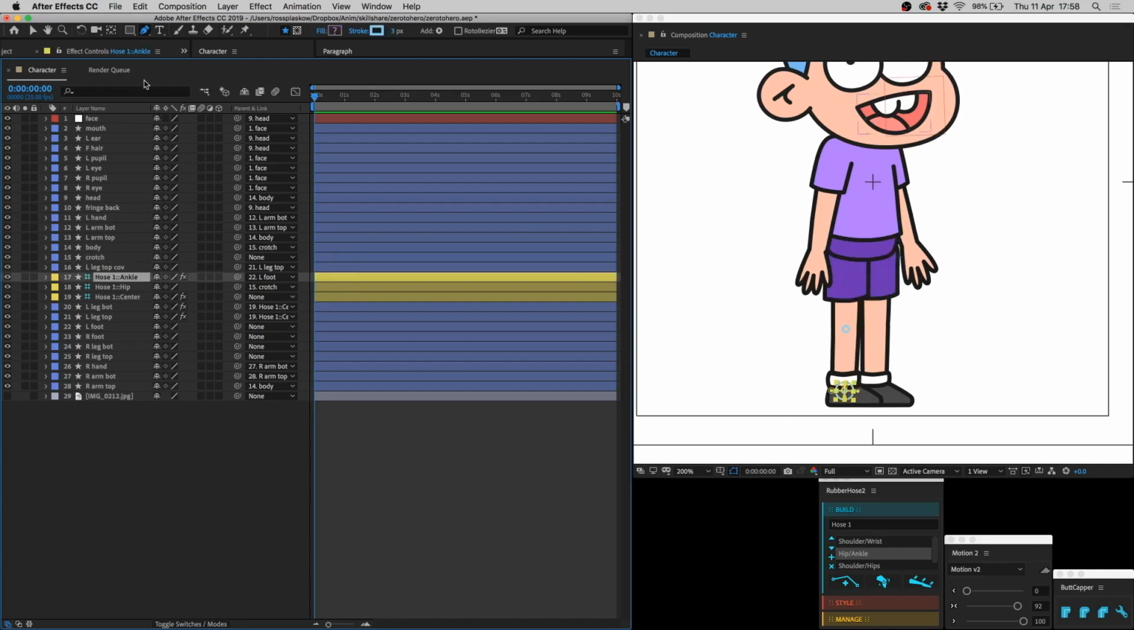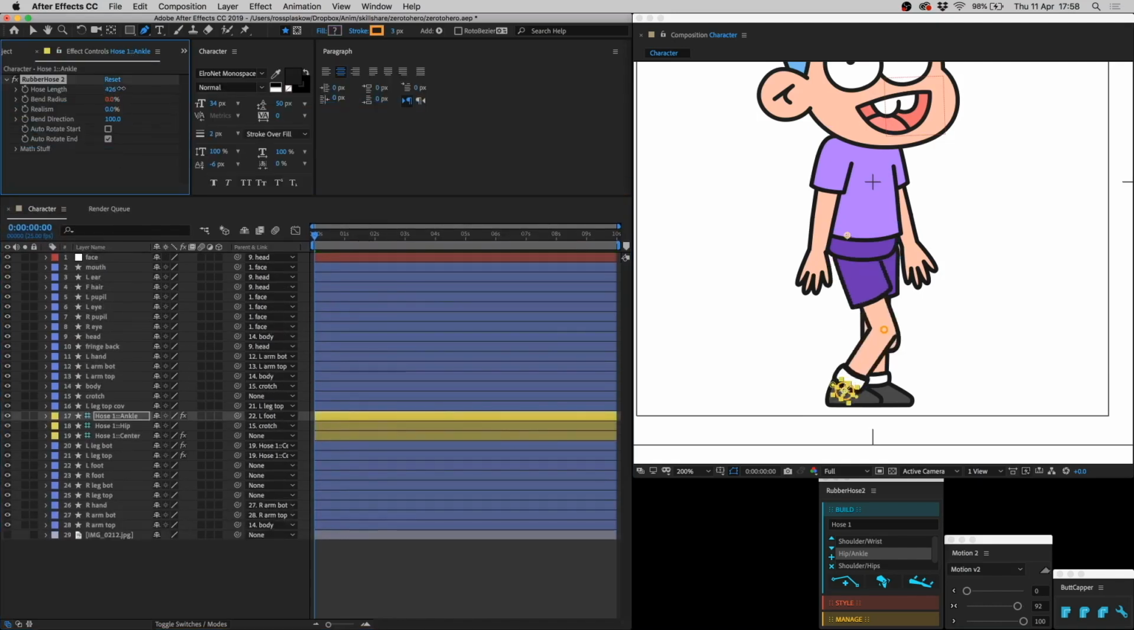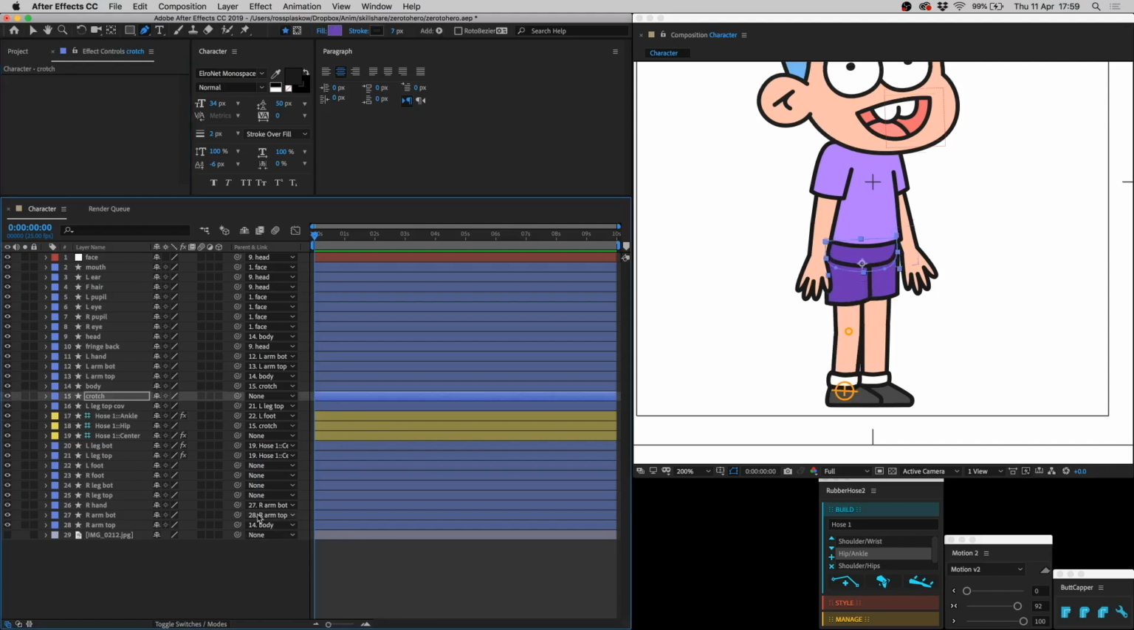If you click ankle, you can also go into the effect settings and change the hose length. At the default height of the character, I like to have the hose just become straight. Like that. Let's check this out.